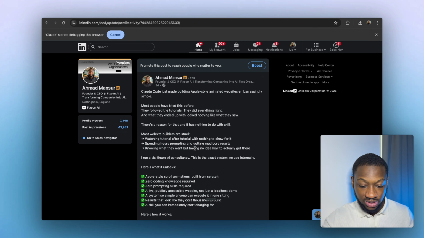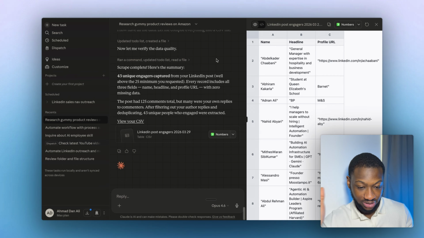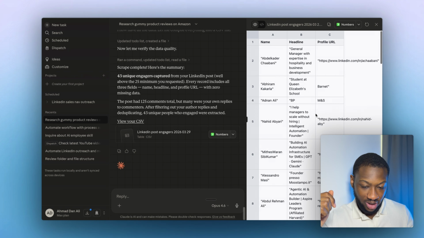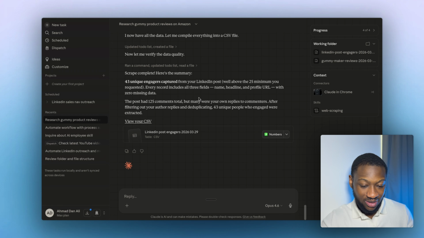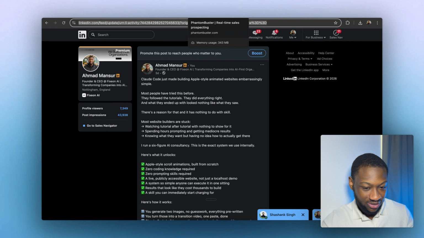And if we were to open this, you can see it just opened the post right here. It's going to start navigating and actually start scraping these people right now. On a note, it just finished once again. So it scraped 43 unique engagers from the post, and you can see here it scraped the name, headline, and the profile URL as well. Amazing. You can see how we're just doing it without spending a dime on API credits or Phantom Buster as well.